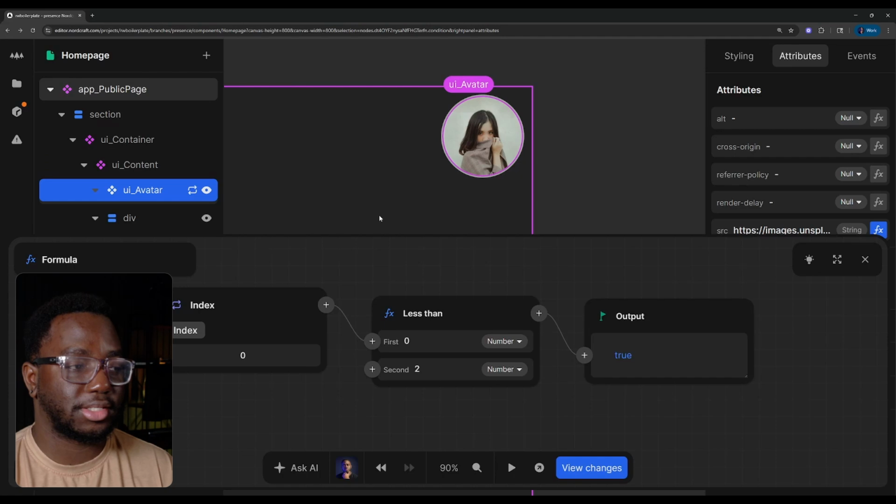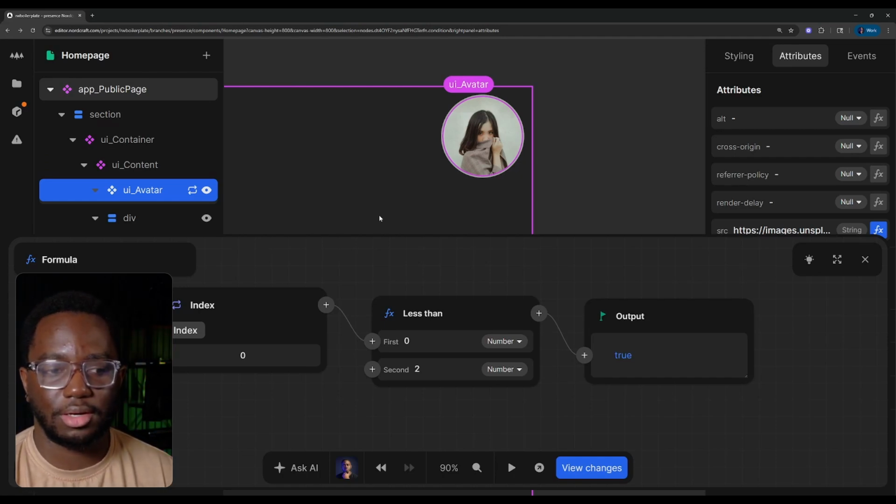So there you go. That's how presence works in Supabase and how you can use it with Nordcraft.